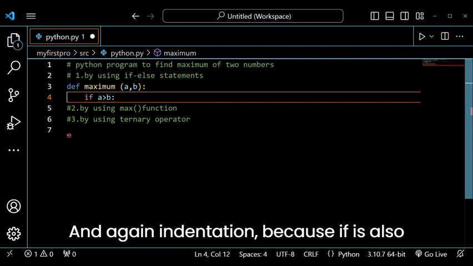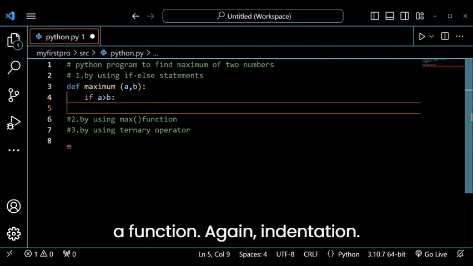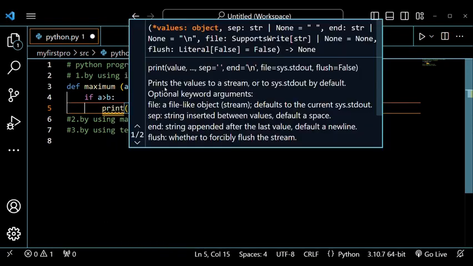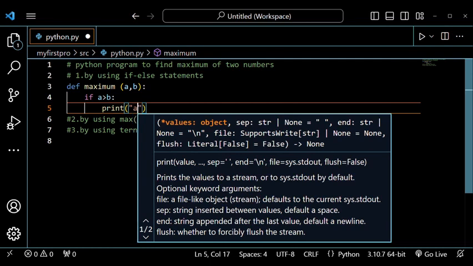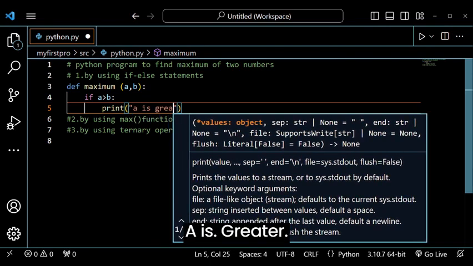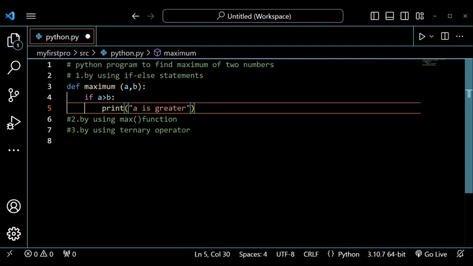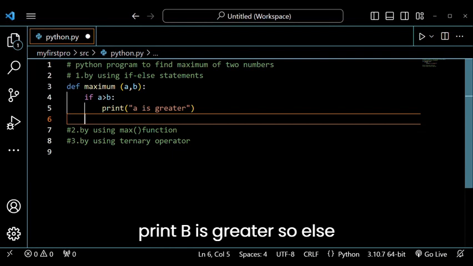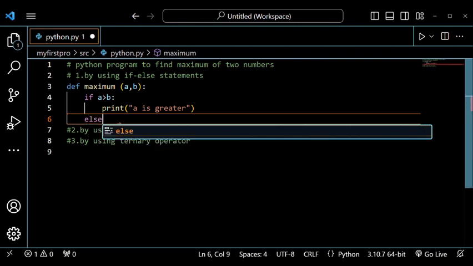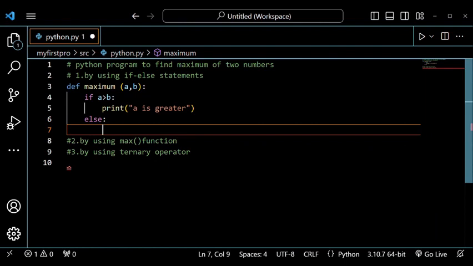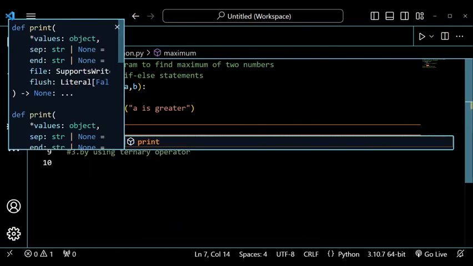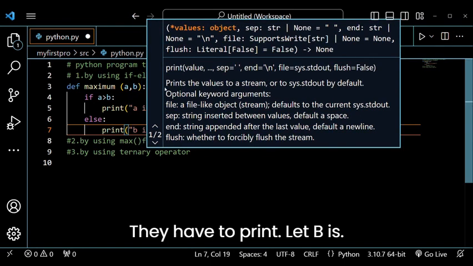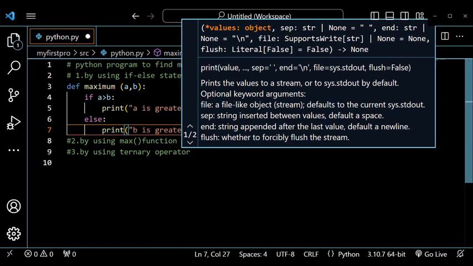and again indentation, because if is also a block, again indentation, we will simply print the statement "a is greater", and if a is not greater, then we have to print "b is greater". So the else condition, again indentation, print, and we have to print that "b is greater".